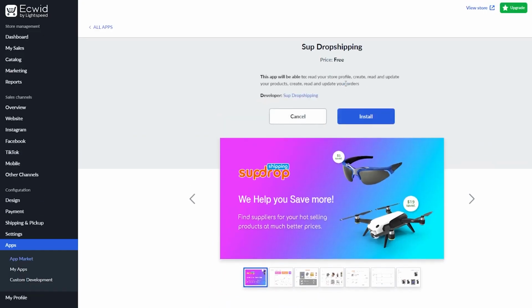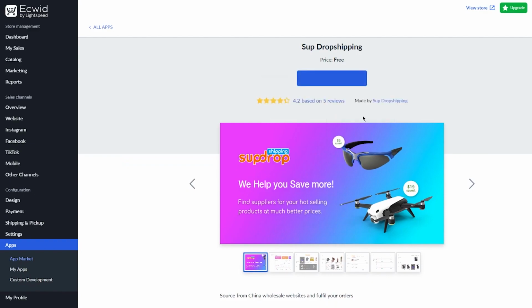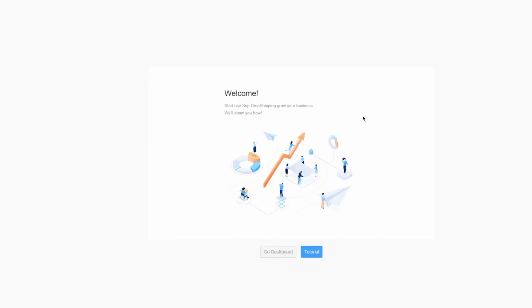So once you go in, just click on install, then click on install again. And once you do that, obviously it's going to install everything, and then it's going to open it for you. So you can set everything up and optimize everything accordingly to your Ecwid. So once you're here, you have the whole thing. Welcome. Start, use dropshipping, grow your business. We'll show you how. So you can watch a tutorial or just go straight to the dashboard.